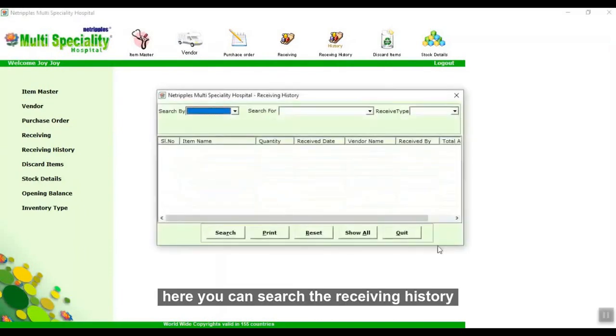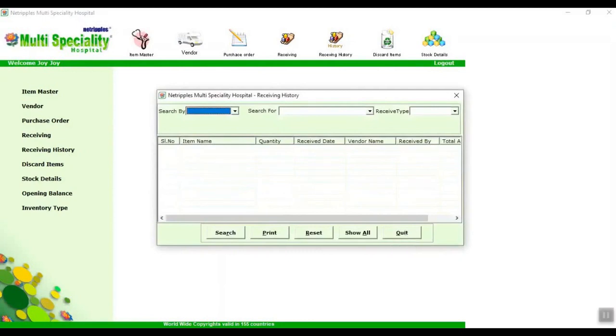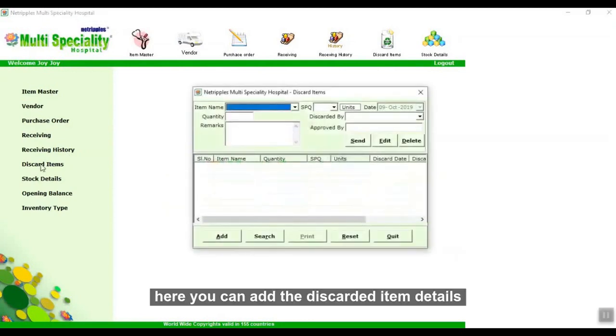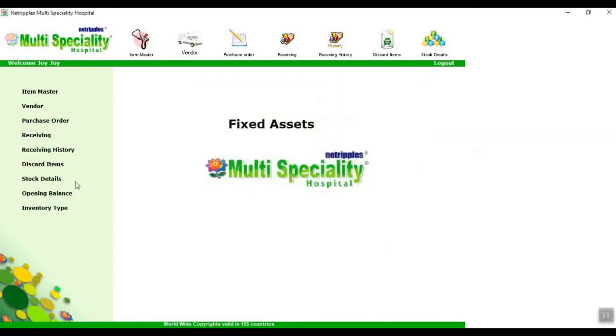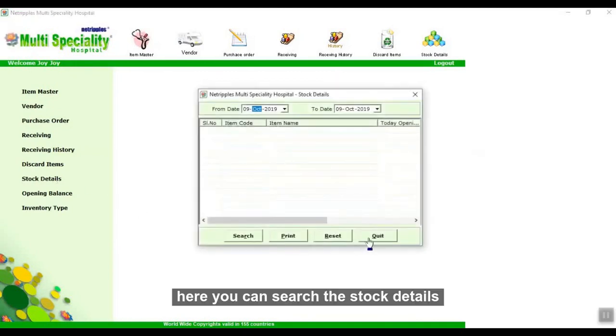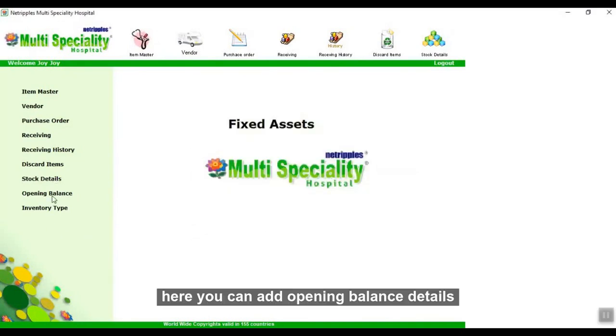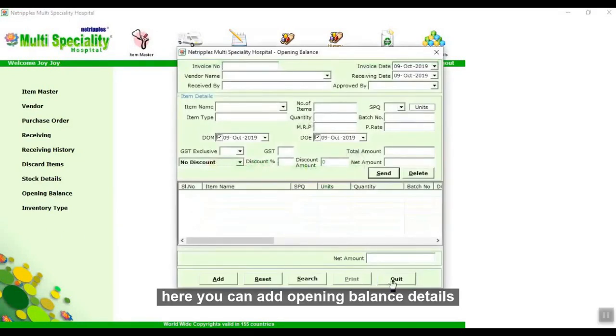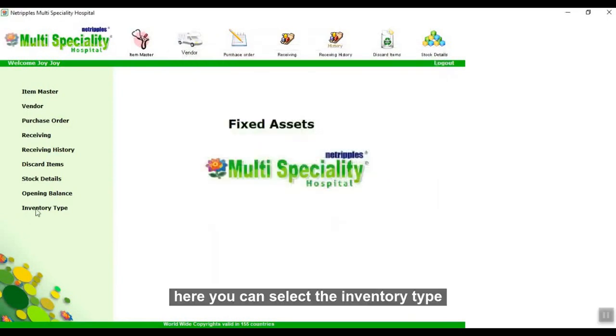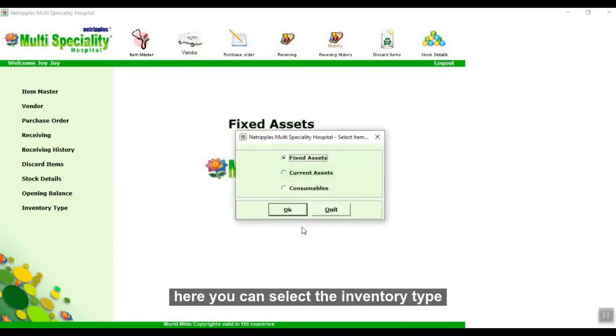Here you can search the receiving history. Here you can add the discarded item details. Here you can search the stock details. Here you can add opening balance details. Here you can select the inventory type.